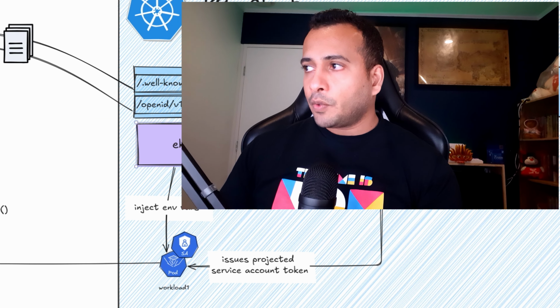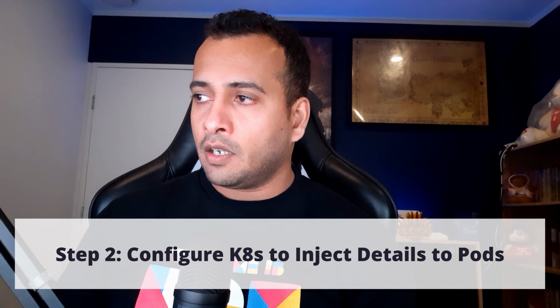So at this point, we have completed step 2, where we configured Kubernetes to inject environment variables in a scalable manner into pods so that those pods will be able to use the assumed role with web identity provider in the credentials loading chain.